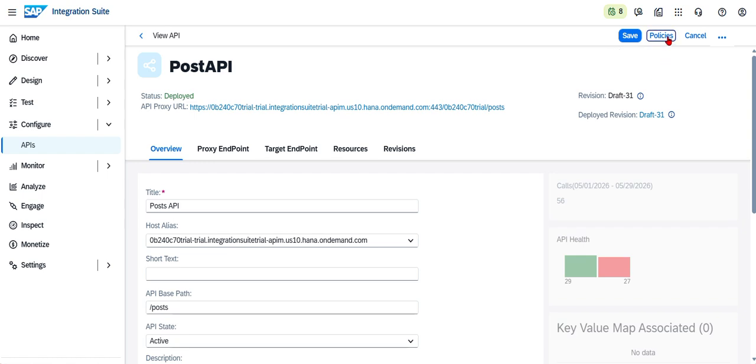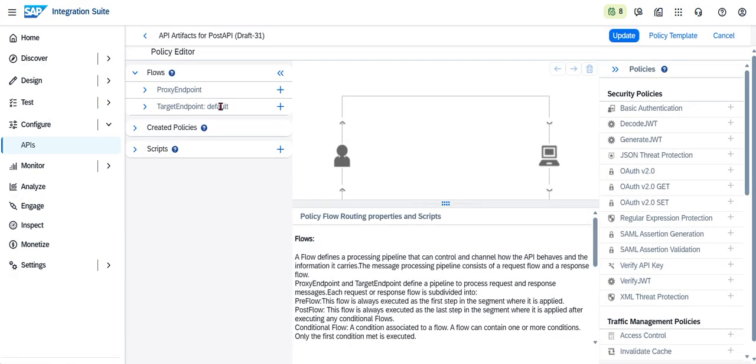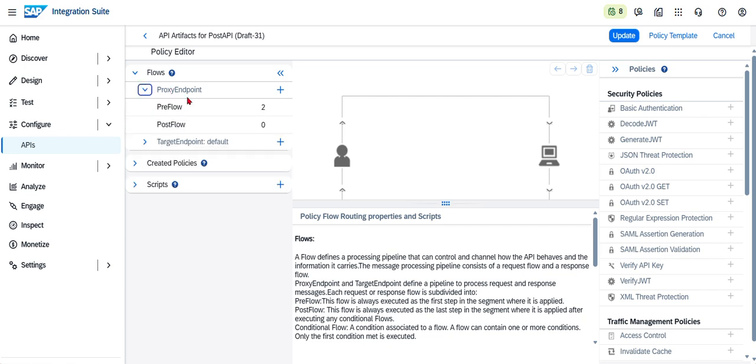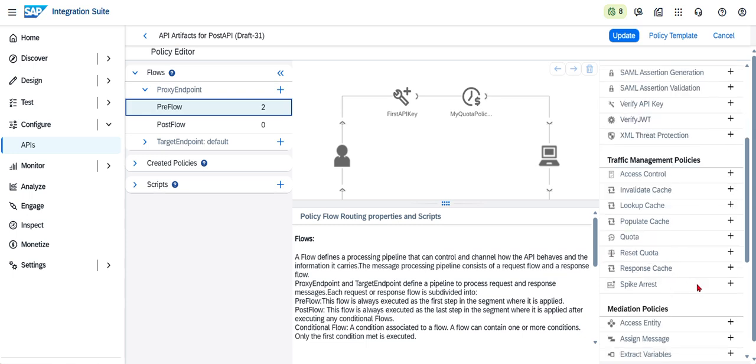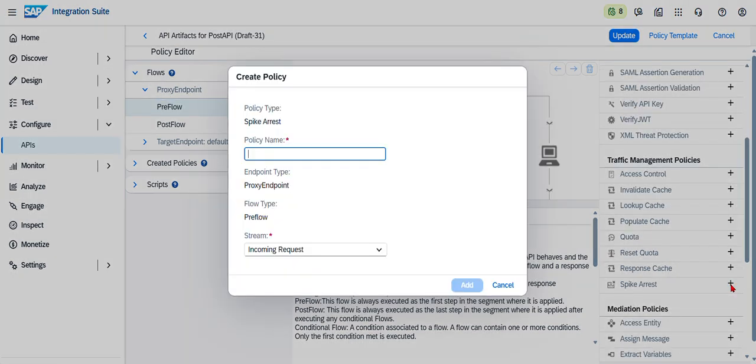Click on policies. On the left hand side, we can see the proxy endpoint. Here we are entering the API details and the target endpoint. This is our backend details. Click on the proxy endpoint. Click on the pre-flow. On the right hand side, we can see a number of policies. Under traffic management policy, look for the spike arrest. Click on the plus button.